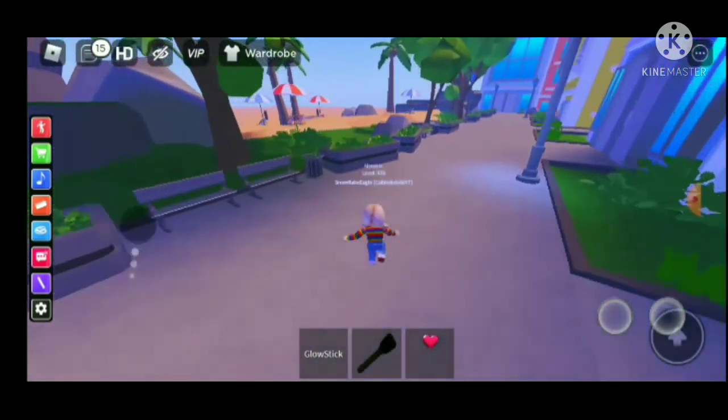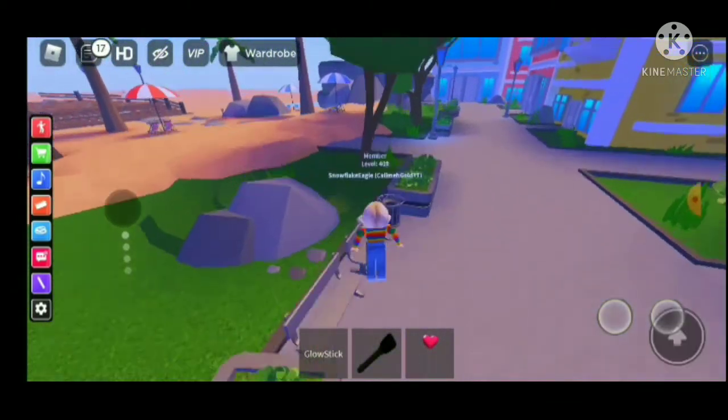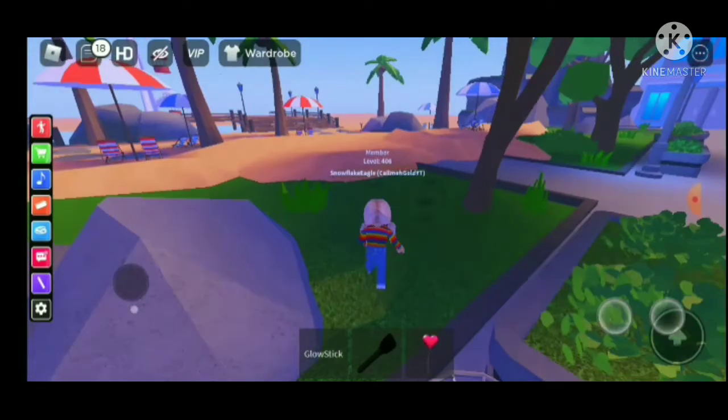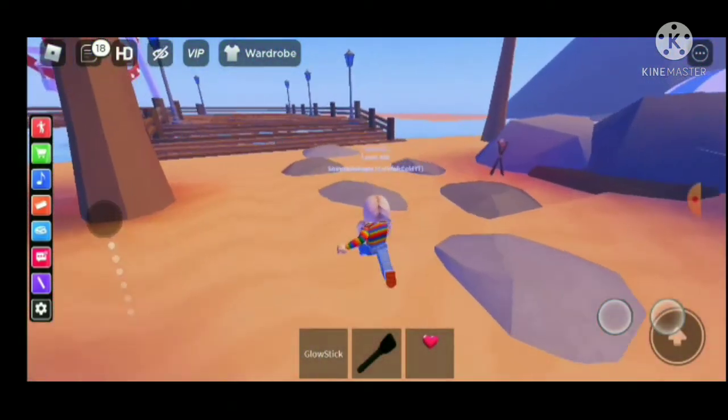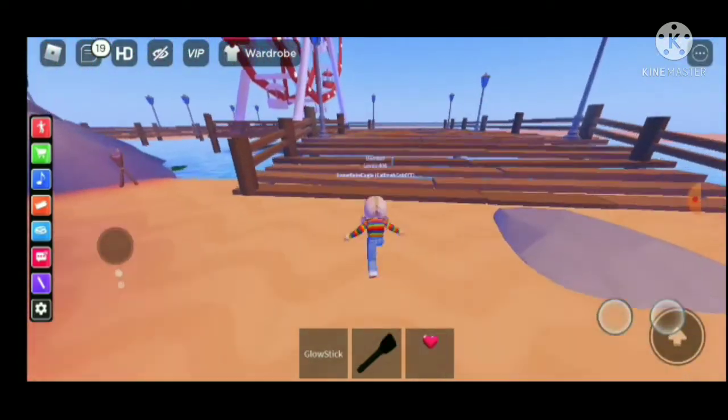Next step is just to find a location that you would like to record yourself. So it can just be anywhere around the map. Personally, I haven't actually been to the beach yet on Animations mocap, so I think I'm just going to film it here.